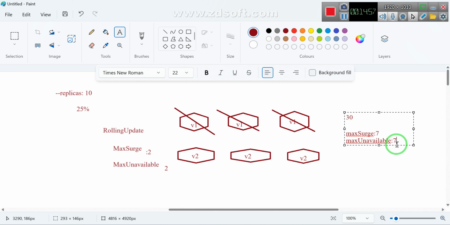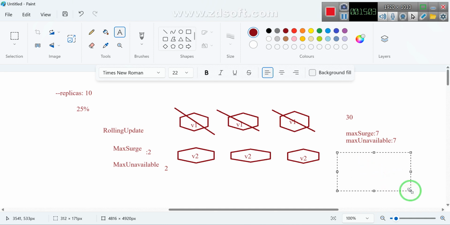Two deployment strategies are there. The first strategy is what? Rolling update. The second strategy is what? Recreate.